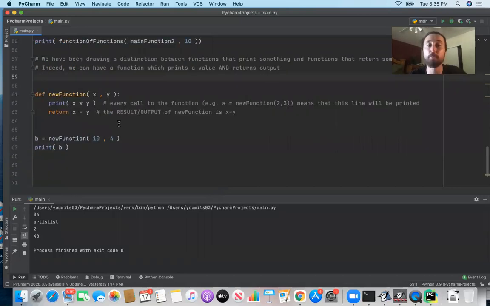So this is going to actually print two things. As a result of line 66, as a result of assigning new function of 10 and 4 to b, by doing this function call, it does two things. It prints 10 times 4, and it assigns b to 6. So this line of code prints 10 times 4 and assigns b to the value 10 minus 4, okay? And then this line of code prints the value of b, which is 6.